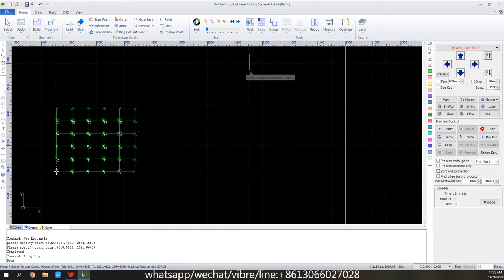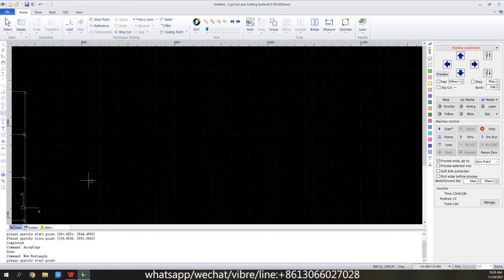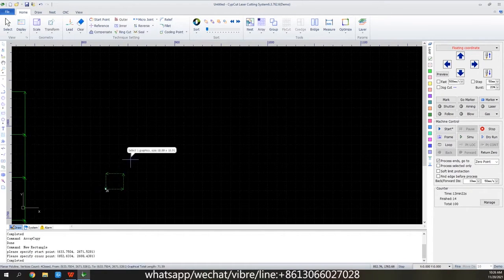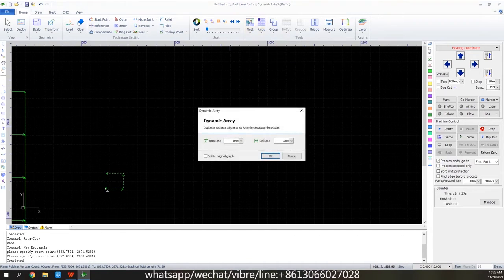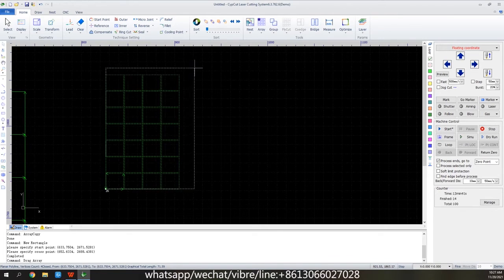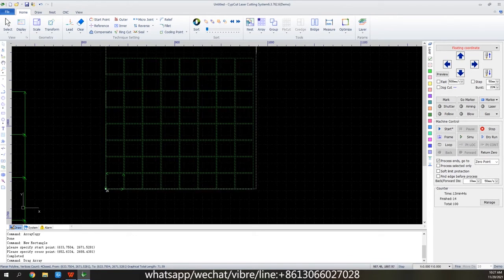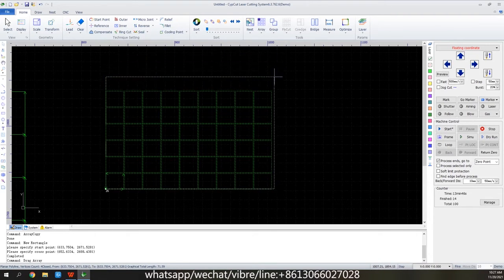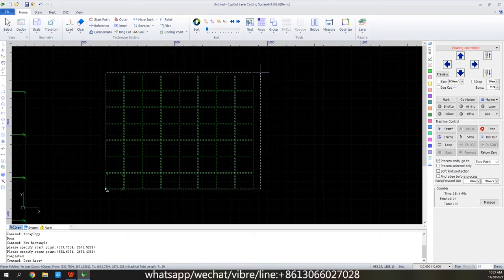The second one is dynamic array. Also, we first draw a simple graphic and choose the dynamic array. Set the row and column distances, and we hold the left button on the mouse and drag to the direction. The start point direction, as well as where to stop, are at our disposal.